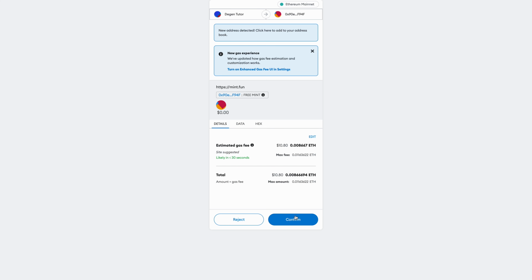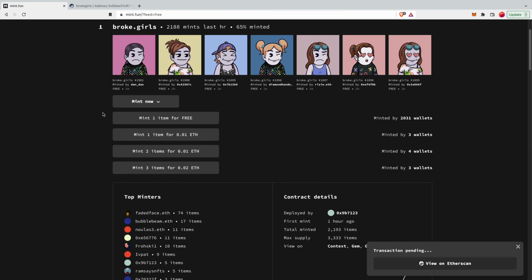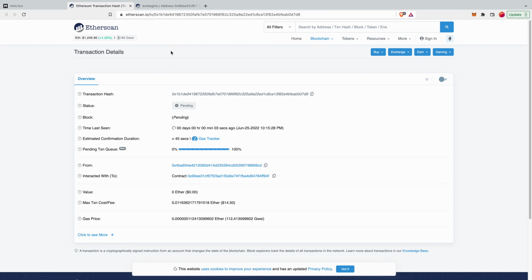And we're just going to confirm, pay a little bit of gas. I'm going to keep the gas standard. I don't think too many people are minting this contract. And it gives a little button to view it on Etherscan, which is very useful. So this transaction is pending. I'm actually going to speed it up a little bit.